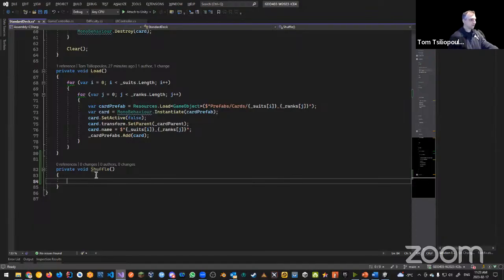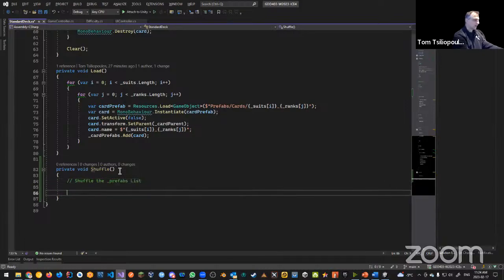Okay. So there's a couple ways I could shuffle my prefabs and they're always going to be in shuffled order, which is not a bad thing, right? And that modifies the original list. Maybe that is the best way to go. So I want to shuffle the list, the prefabs list. So the prefabs list. Okay, that's how I do that. So how do I do that?